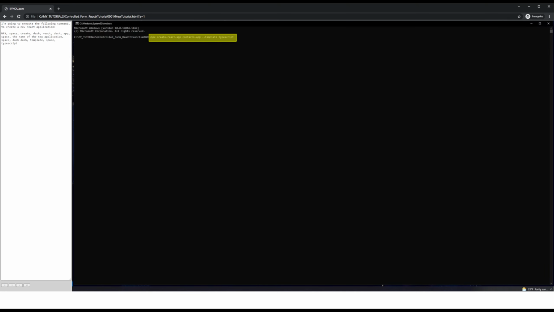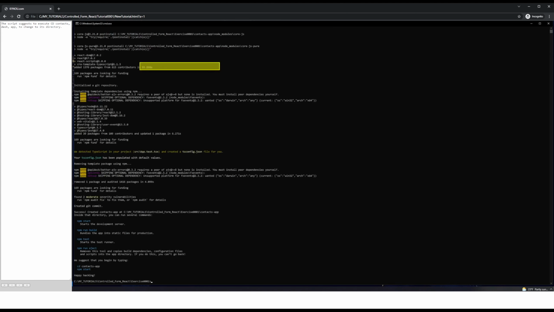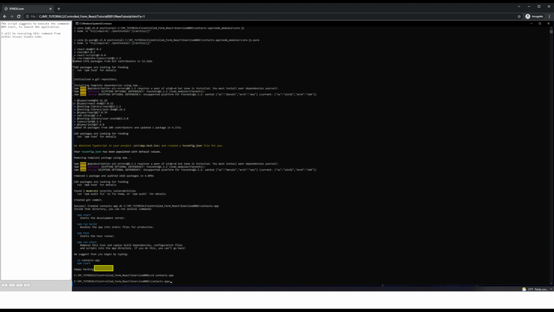I'm going to execute the following command, to create a new React application. npx create-react-app, the name of the new application, --template typescript. The script suggests to execute cd contacts-app, to change to its directory. The script suggests to execute the command, npm start, to launch the application. I will be executing this command from within Visual Studio Code.